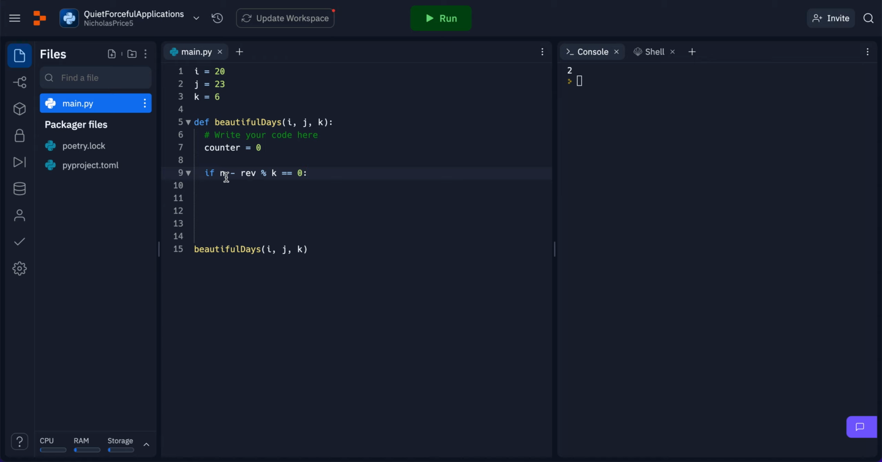So what does this mean? This is essentially what we are looking for. We know that we'll be working with a range, and n will represent every number in our range, which in this problem means 20 to 23. So our first n would be 20. We'd want to take 20, subtract the reverse of 20, which is 2, and divide that by k. And if that's equal to 0, we want counter plus equals 1.